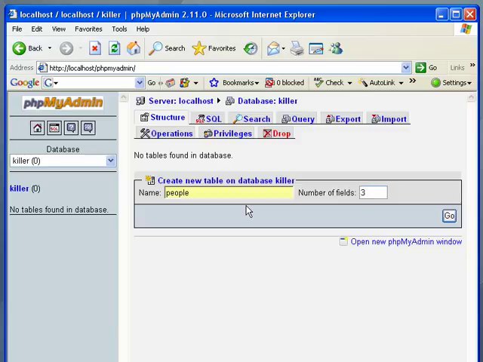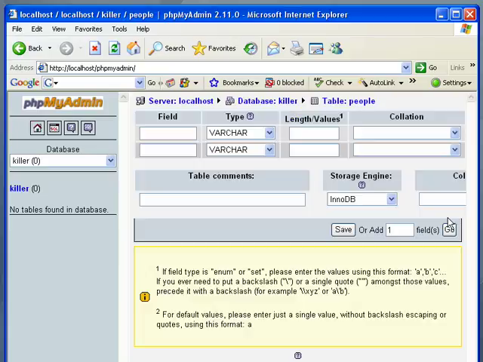In a real database, you may want to track a whole bunch of other information, zip code, etc. So I'm just going to keep it really simple. I'm just going to keep 2 fields. I just want to track their age and their name, perhaps. So I'm just going to hit go, and what this will do is create the database table inside database killer.